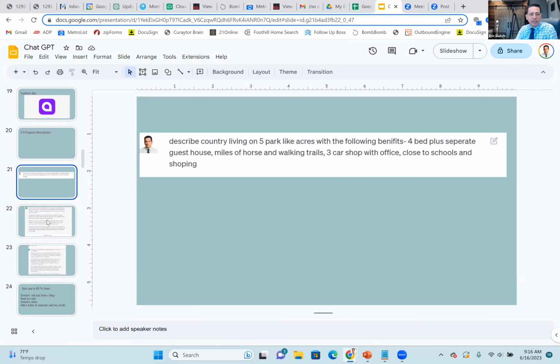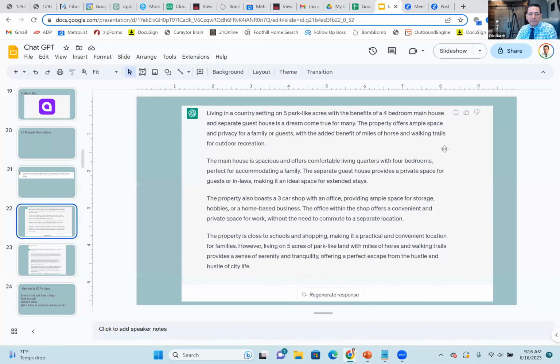But now you put it into Chat GPT, and it comes out with this: living in a country setting on 5 park-like acres with the benefits of a 4-bedroom main house, a separate guest house is a dream come true for many. The property offers ample space and privacy for a family or guests, with the added benefits of miles of horse and walking trails for outdoor recreation. The main house is spacious, offers comfortable living quarters with 4 bedrooms, perfect for accommodating a family. The separate guest house provides... so it just gives you a little bit more stuff is what it does for you. But I want to share something here.